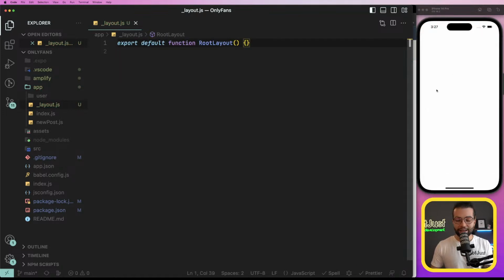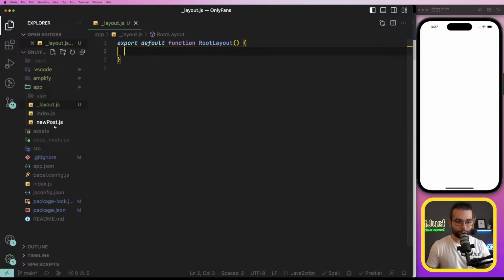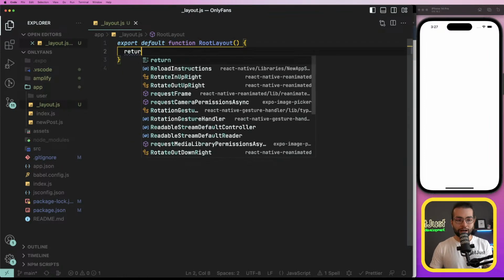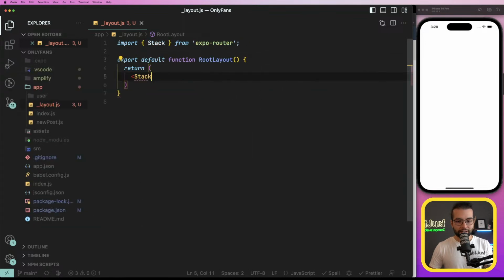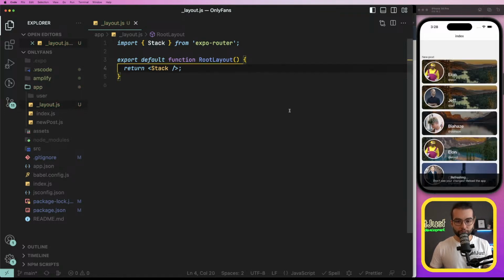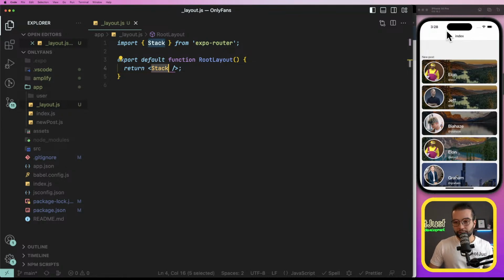Save. If I do that, I see a white screen. Why? Because by overriding the layout, now we need to specify what navigator to use for this level. By default, if we don't have a layout, it automatically uses the stack navigator. Now, because we created this root layout, we need to specify ourselves that the navigator it should use is Stack, imported from Expo Router. If we do that, we are back to normal. But now the stack navigator added the headers.